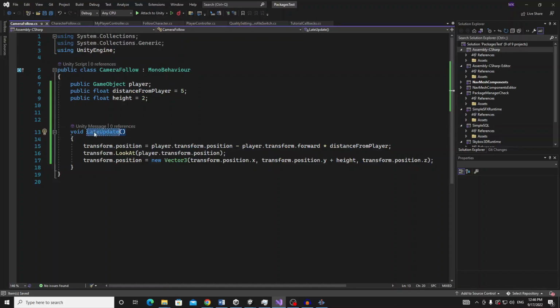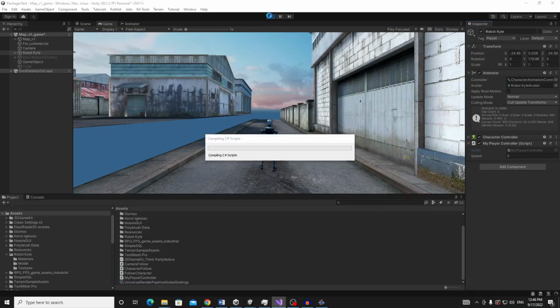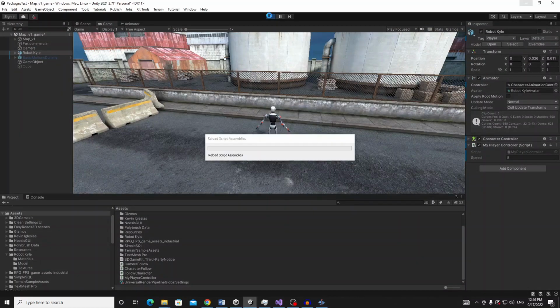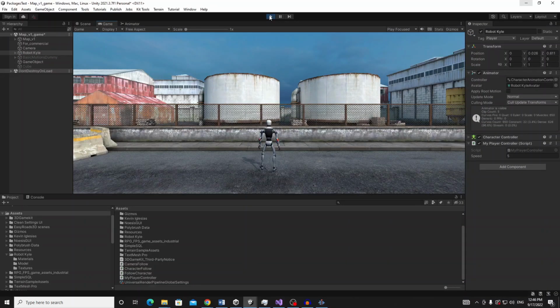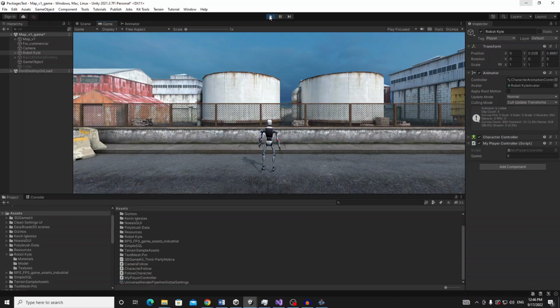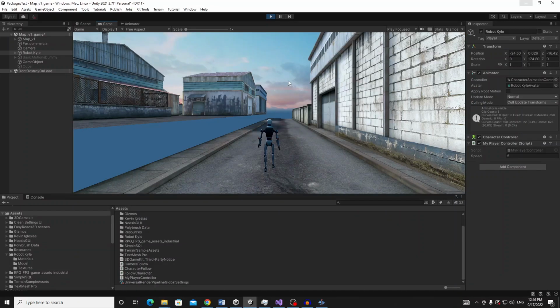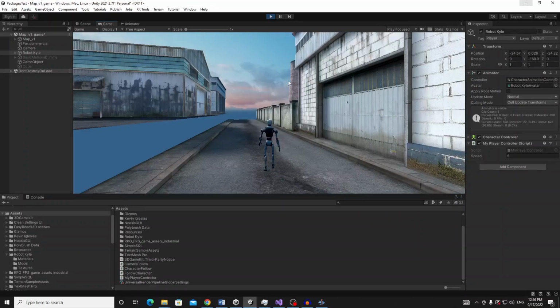So after running the input, this late update will work. So your update logic will run first and then the following logic will run later. Now let's run this again. See that now there is no jitter and it's smoothly following the player movement, and the turn is also working.